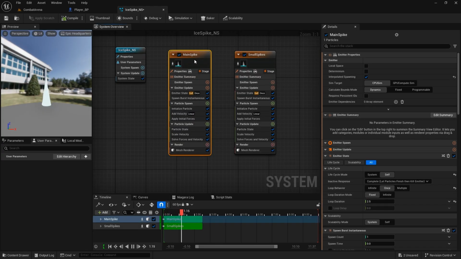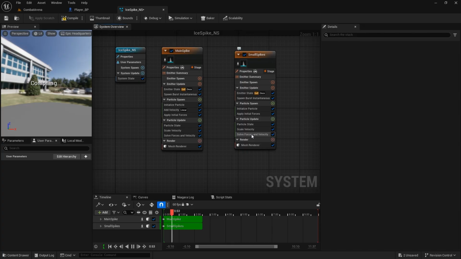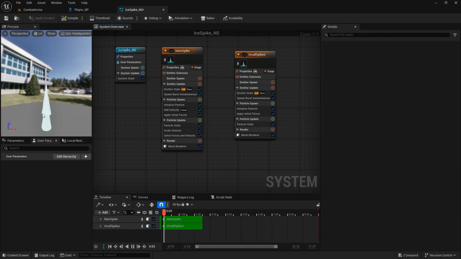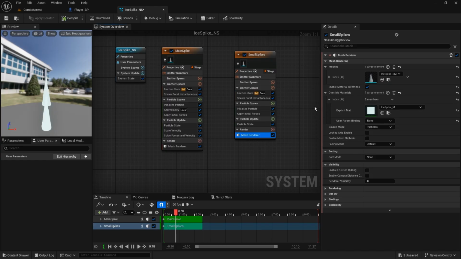There we go. And we don't actually need velocity here. We can delete it. We can delete solve forces and velocity and scale velocity. This will just appear straight away. And in spawn burst instantaneous, we want to have like 10 of them. So this will be 10 smaller spikes.